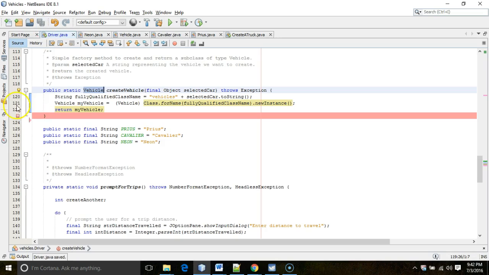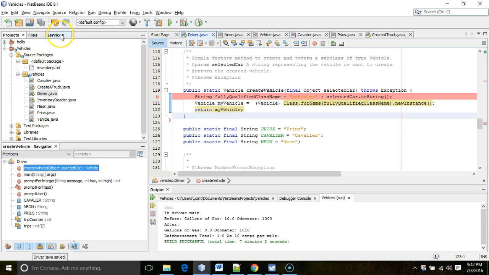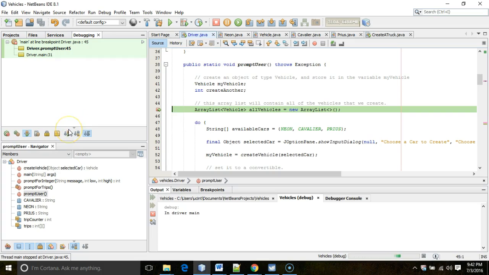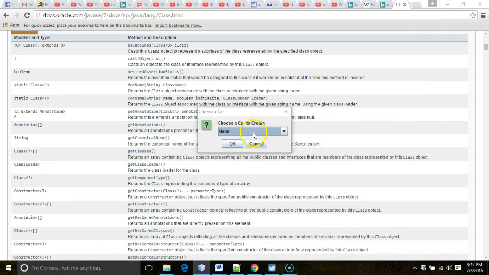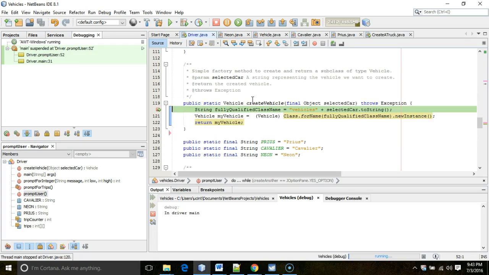Okay, let's save. And I'll snap a breakpoint here. And let's go ahead and debug our program and watch it work. So right-click on Driver and choose Debug. Okay, and we know our magic. We're going to do our F8. Prompt the user to select a vehicle, and I typically have to minimize to get this one. So let's go ahead and choose Prius again and choose OK. Now we're going to continue to F8. Actually, this one we're going to F7 so we can step into our factory method.